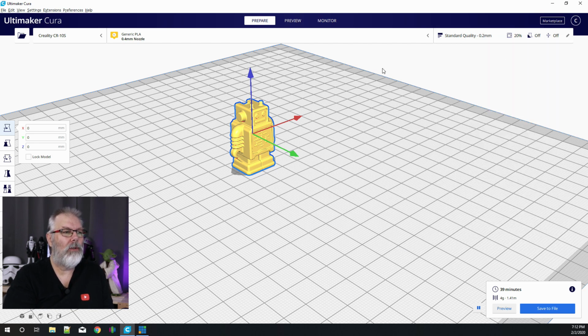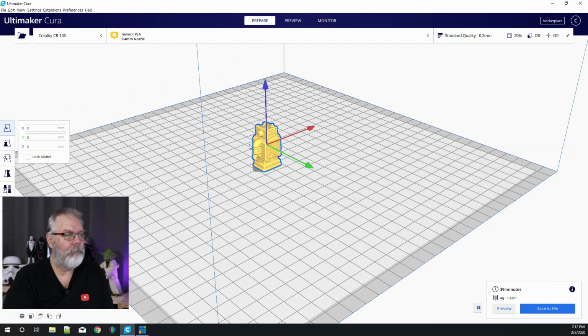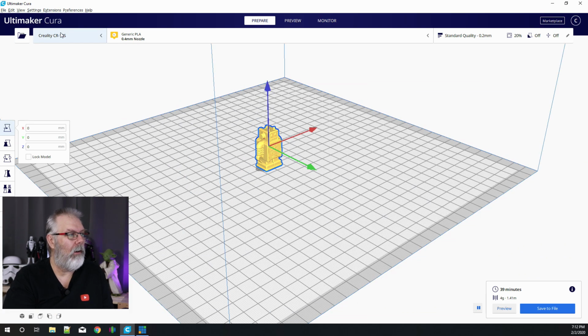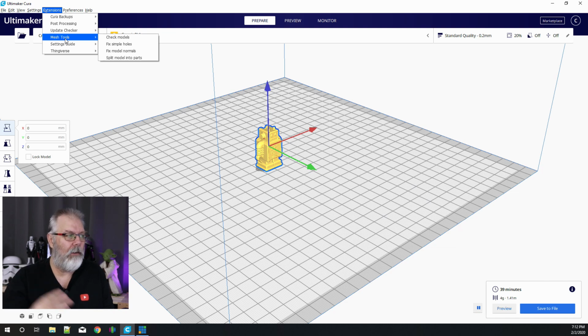So we're going to close that part of it up right now. I'm going to leave that little model there. In the extensions, again, the 3 that we downloaded, and these are things that you want to take advantage of: the mesh tools, the settings guide, and the Thingiverse input as well.